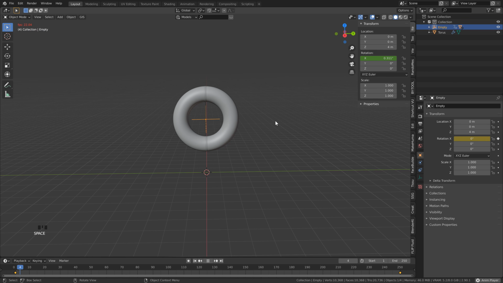If we were to hit play, you'll see that it does speed up at the beginning, and near the end it's going to slow down as well. But for this tutorial, I am going to change it just so that it matches my animation.